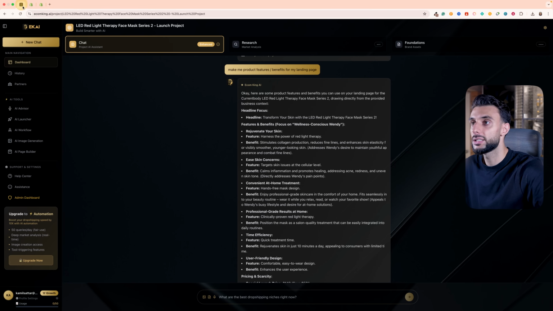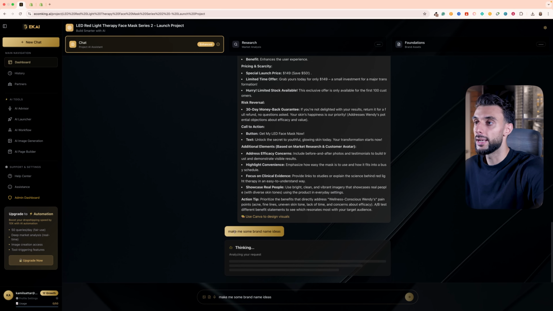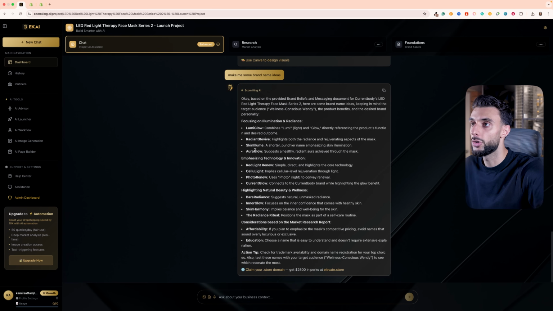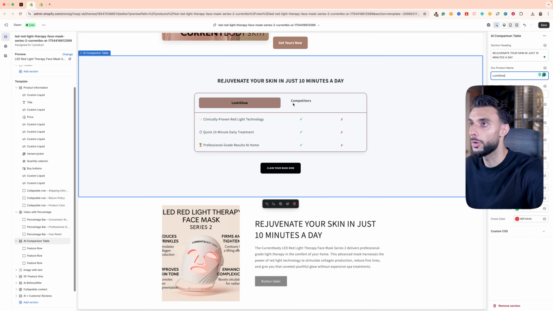Then I'm going to go back to the AI chat, and I'm going to say, make me some brand name ideas. I've asked the AI to make me some brand name ideas because I don't have a brand name just yet. And you can see here we've got Skin Lumi, Aura Glow, Red Light Renew. So you can see these brand names are pretty good. I'm going to go with Lumi Glow. I quite like that brand name. And now I can change our product name to that. You can see Lumi Glow, then the competitors.